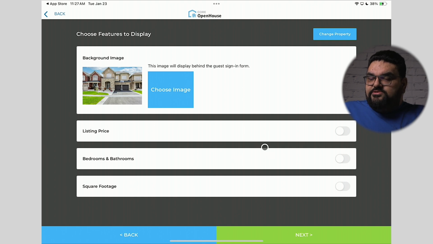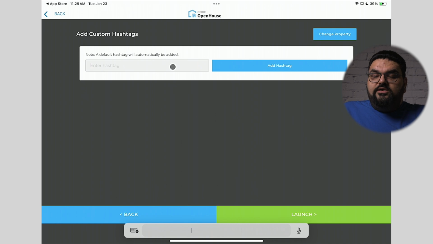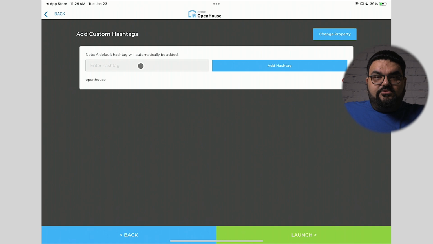On this page, it shows us the property listing price. I'll turn it on just to show you what it looks like. Bedroom, bathroom, yes. Square footage, yes. We'll click next. Now this is very important. You want to enter a hashtag. All right, now I will enter open house and click add hashtag. You can enter as many hashtags as you like, and we will click launch.